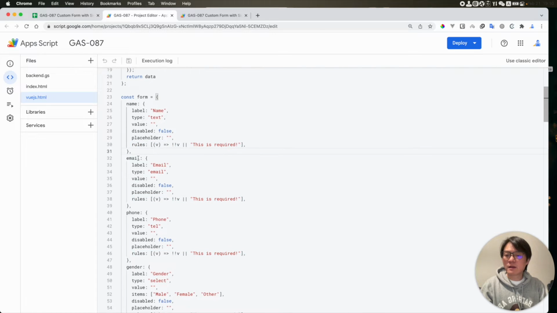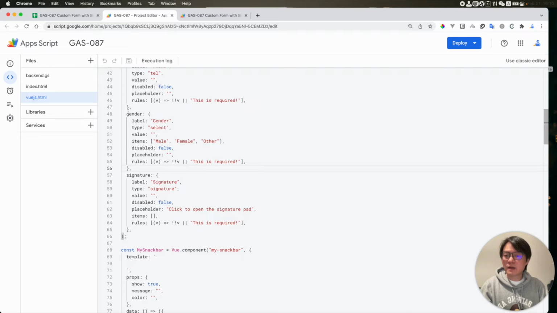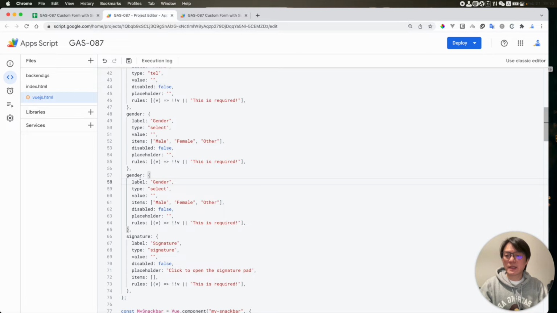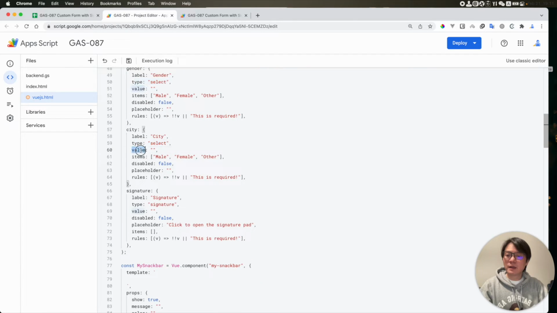All right, so let's make a copy of this gender for the city, because the city I'd like to make like a select or drop down. So rename this gender to city, and this label I'd like to change to city, and keep the type as select. Default value is empty, so let's add some cities here. Let's put my city here, and New York or Tokyo or Paris. Anywhere else, Bangkok maybe.